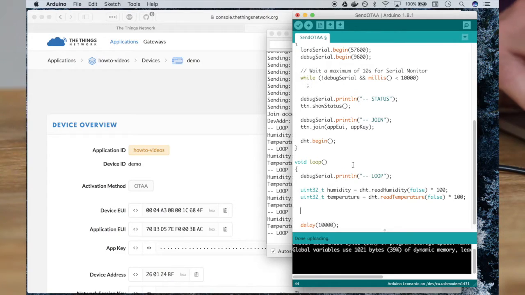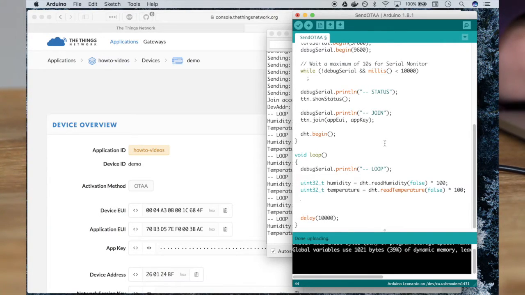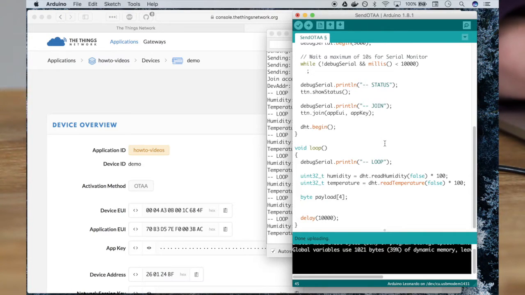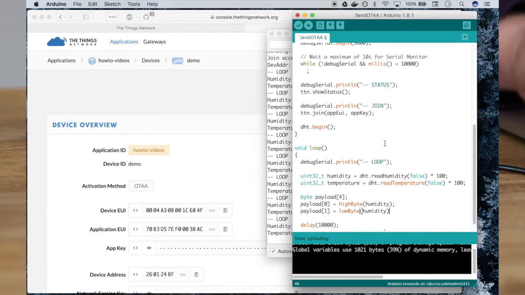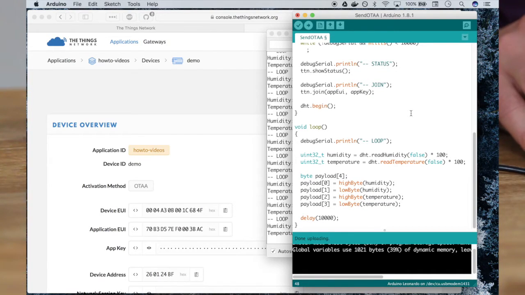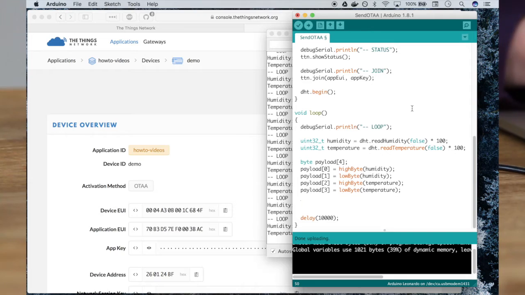Then I'm going to initialize my payload, which is 4 bytes. And the first byte is going to be the higher order byte of the humidity. And the second byte is the lower order byte. In the next video, I'm going to explain this in a bit more detail when we talk about payload functions. And this payload I can send to The Things Network.